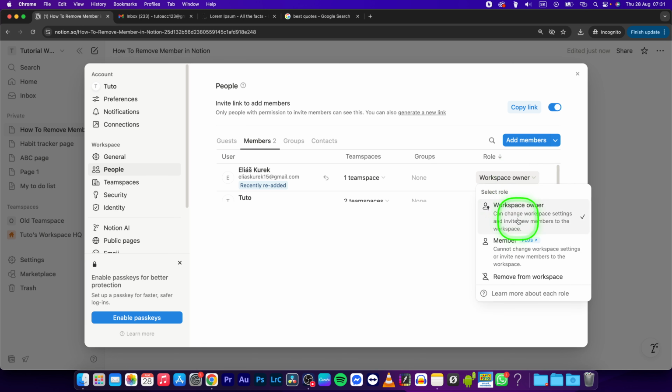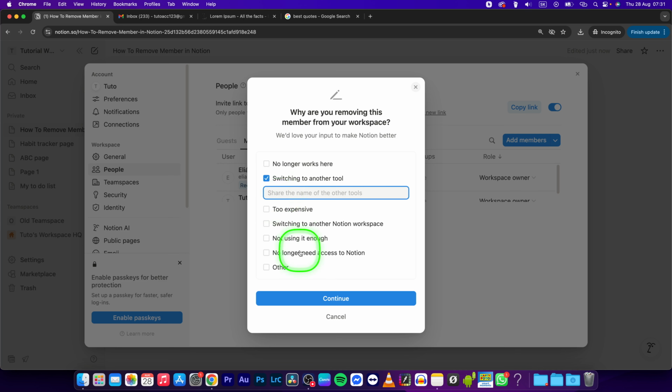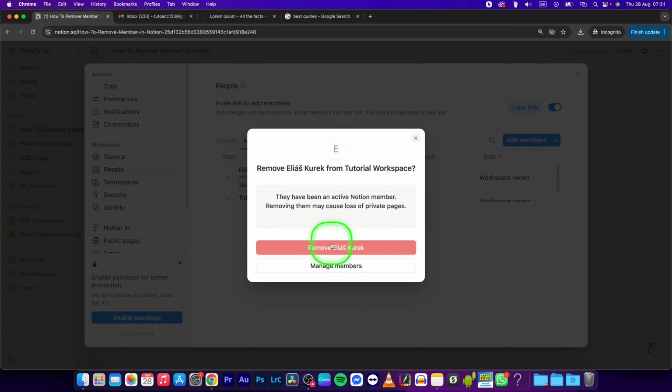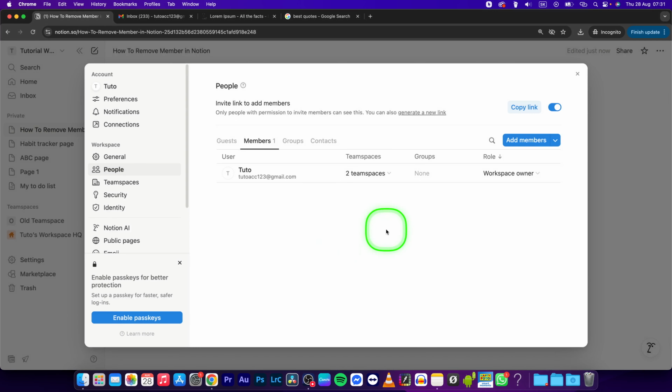And this will expand this menu and you can select Remove from Workspace. Here you can select a reason, so let's say he is switching to another tool, and press Continue. Now simply remove this person from your workspace and you are done.